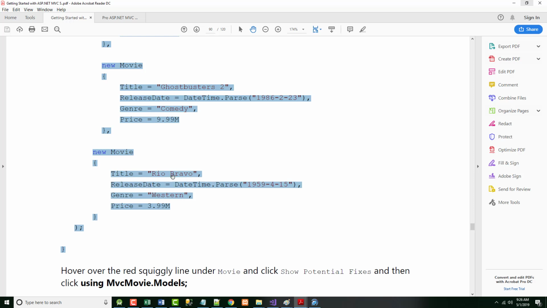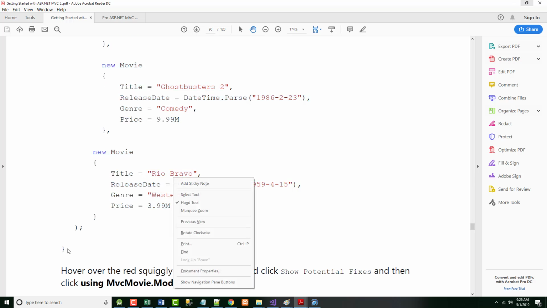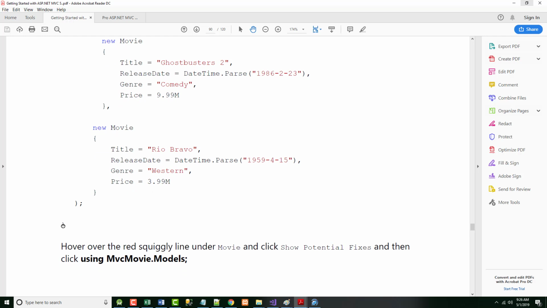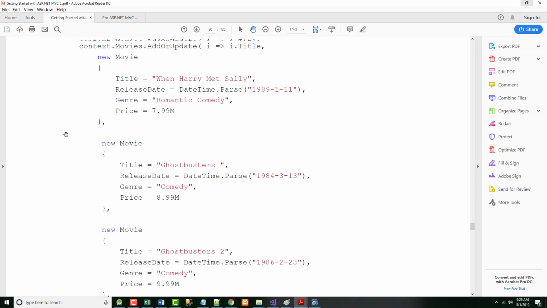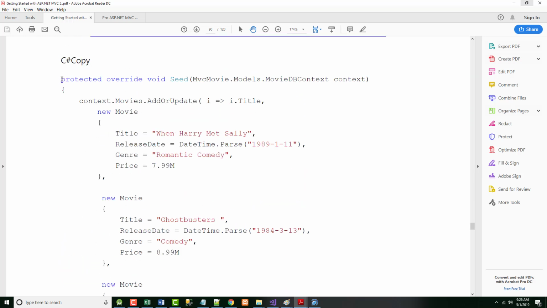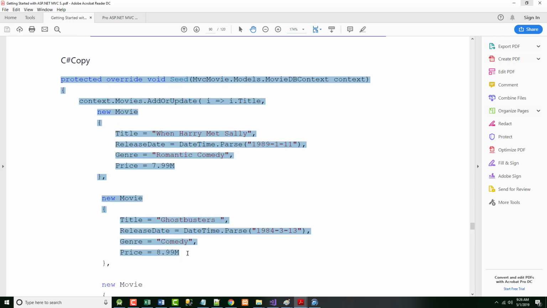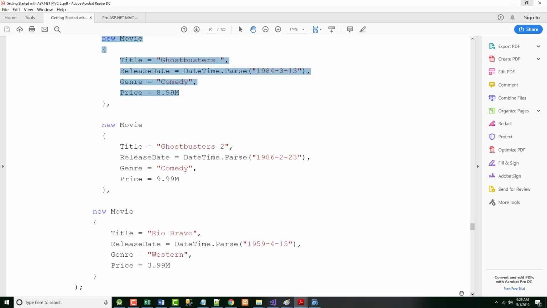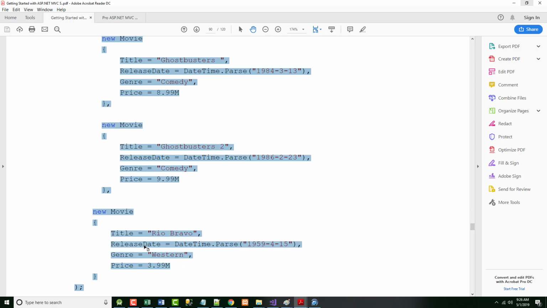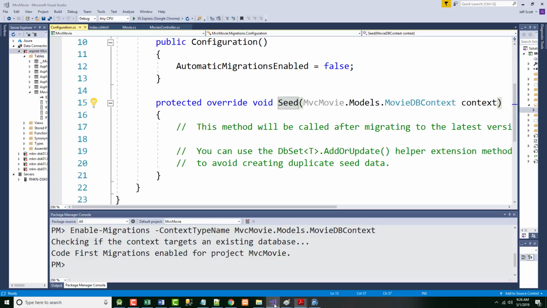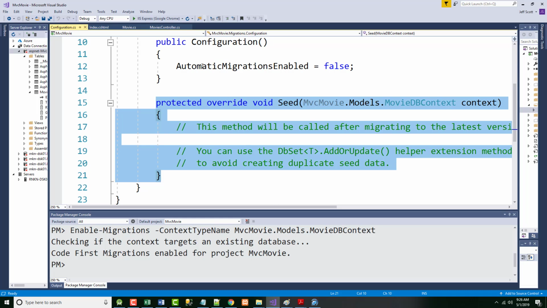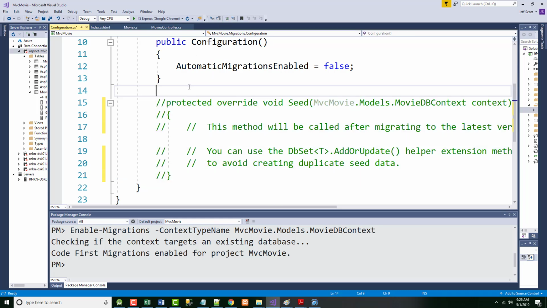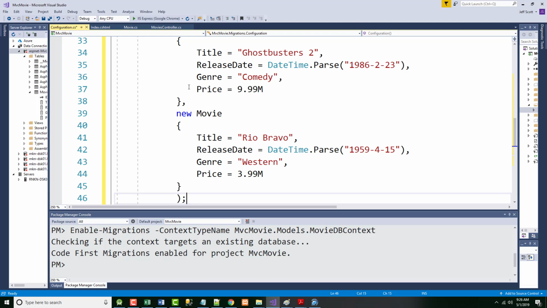Copy it to the clipboard. All right, didn't like that. This is the problem when you try to copy from a PDF. It doesn't always like it. So copy. I'm going to come over here into my code, go into the seed method, take everything that's in there, comment it out, and replace it with my own stuff.